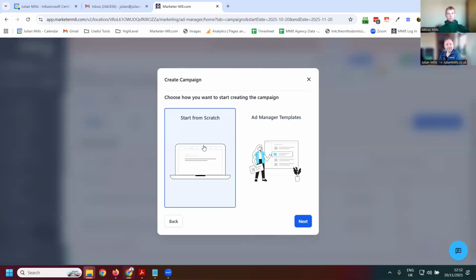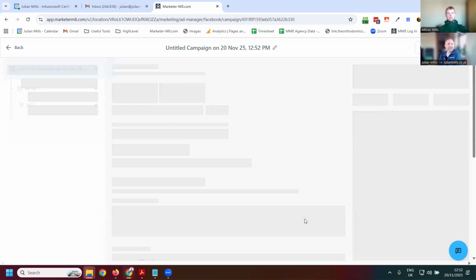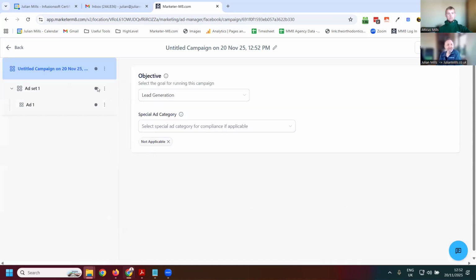We'll start from scratch. You can see it from the full view, as it were. So it works a little bit like, how would you describe it, subfolders. This would be your campaign name. Then you would have an ad set. And then within an ad set, you'd have ads. So it's just a way of organizing in a structured way.